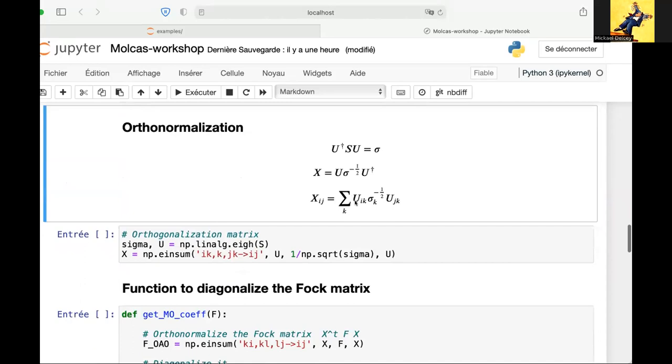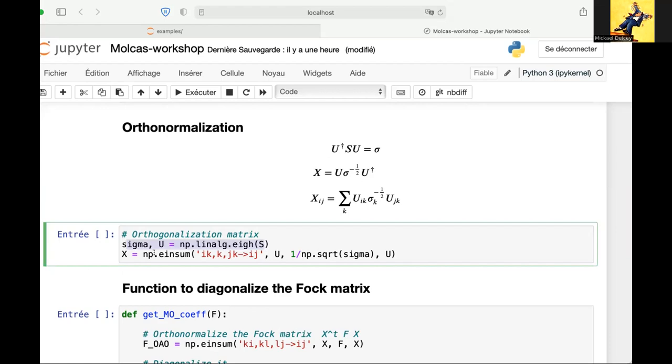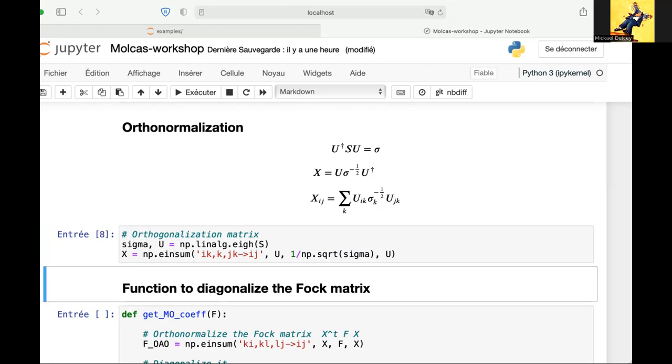And for example, if I want to orthonormalize, one of the first things you need is to create this orthogonalization matrix. This is a formula: you need to first diagonalize the overlap, and then you need to create this matrix. Well, that's the code. You diagonalize the overlap, and then you have this Einstein summation, which is a very powerful NumPy thing, where you just follow the indices. So U_ij, U_ik, sigma_k to the power one half, U_jk. And you just run this and you have your X matrix computed. Just one line.